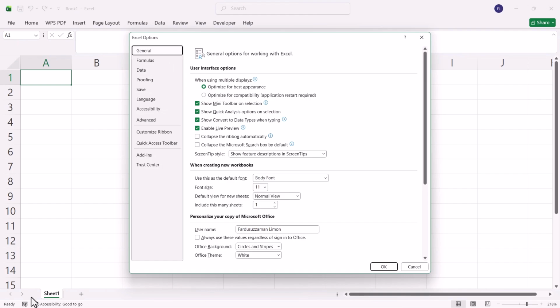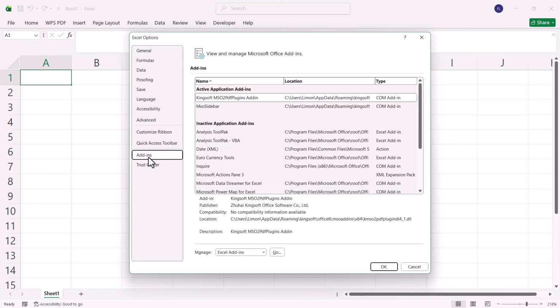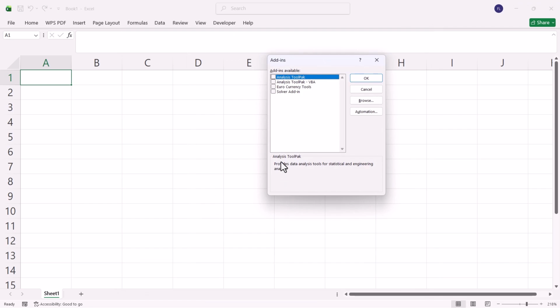Inside Excel Options, click on Add-ins. On the right side, look for the Manage drop-down at the bottom and make sure Excel Add-ins is selected. After that, click Go. A new window will appear.